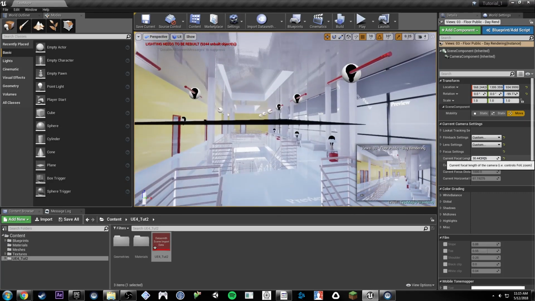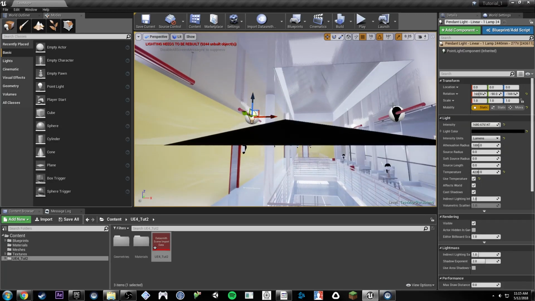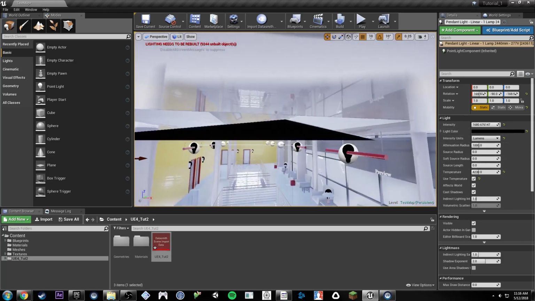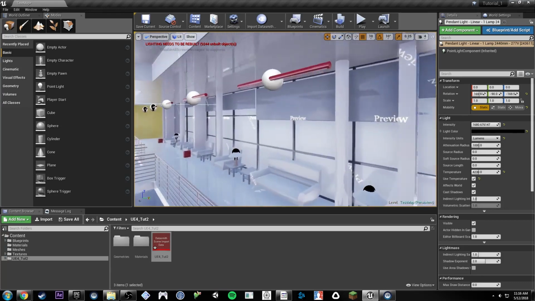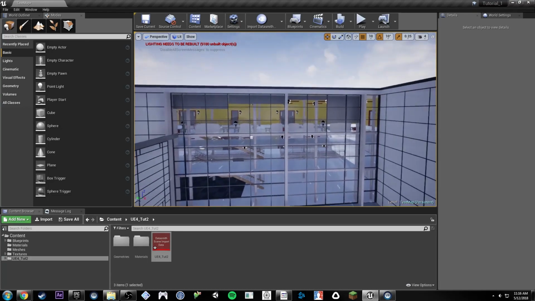And they even have the focal length and aperture that was set up there. And if you select one of these lights, you can see we actually have the intensity values and, I don't know why it's black, but the attenuation radiuses, the temperature, everything that was set up in Revit actually came in. So it's a very, very incredible tool for us for architectural visualization.